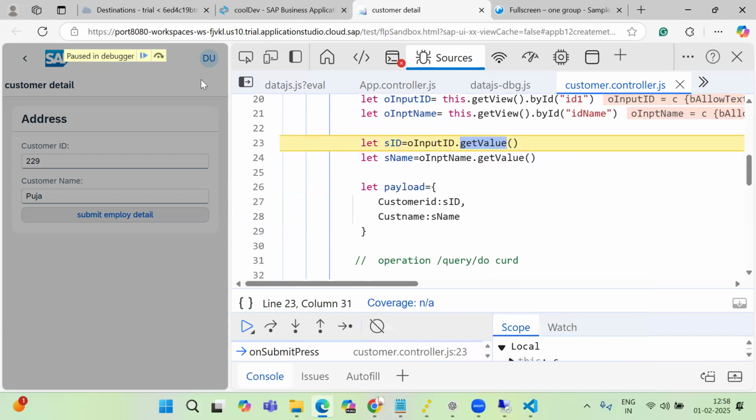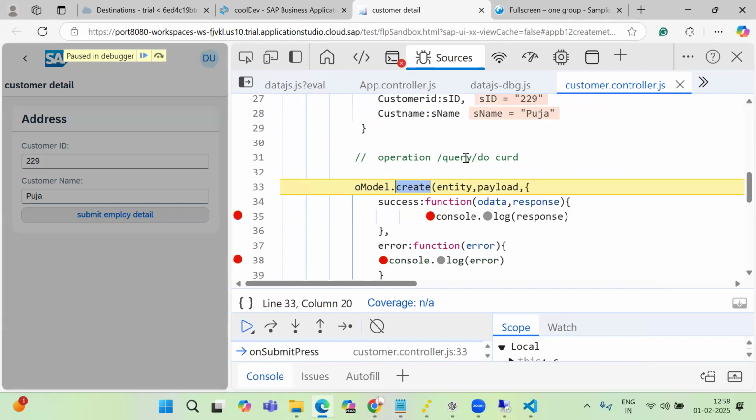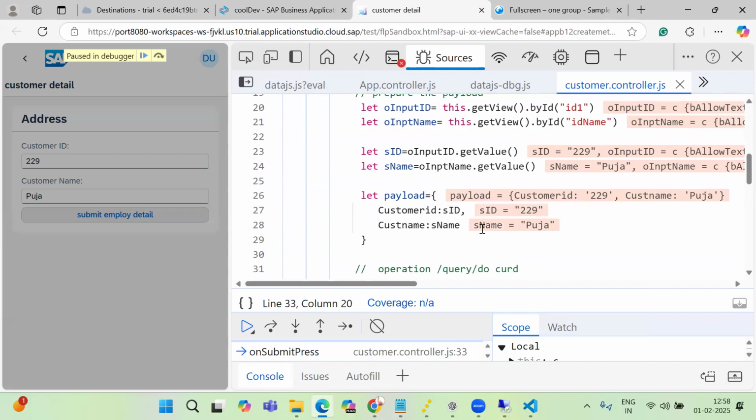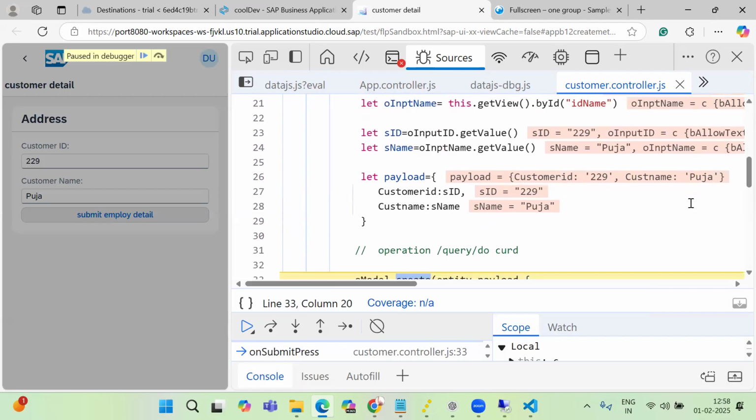That means it's getting me the object. Is it getting me the value or not? Yep, it's getting me 229. You see that? This is what is present over here. And it's also getting me Pooja over here. So my customer ID is going to hold 229. Customer name is going to hold Pooja over here. That you will see in the entity. You see that? CID 229, C name Pooja, and this is what customer ID is holding and customer name is holding. So my payload is ready. You can see that over here, right?